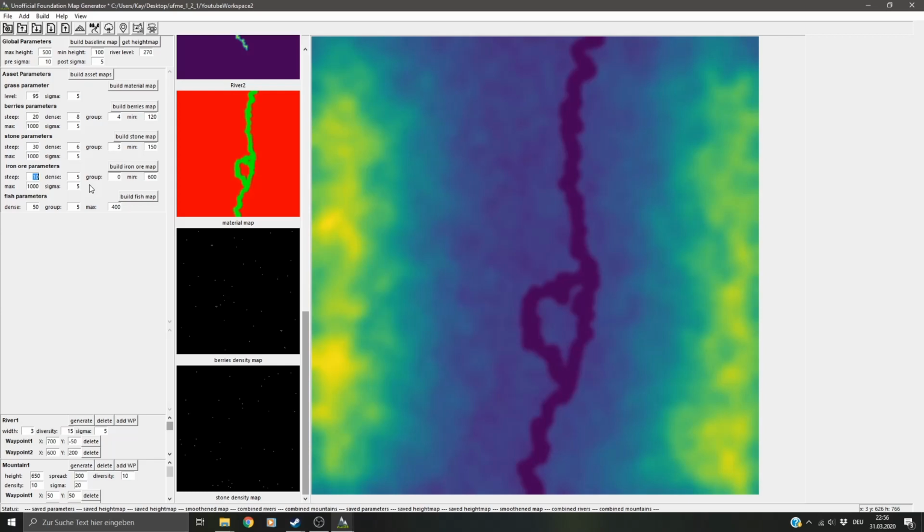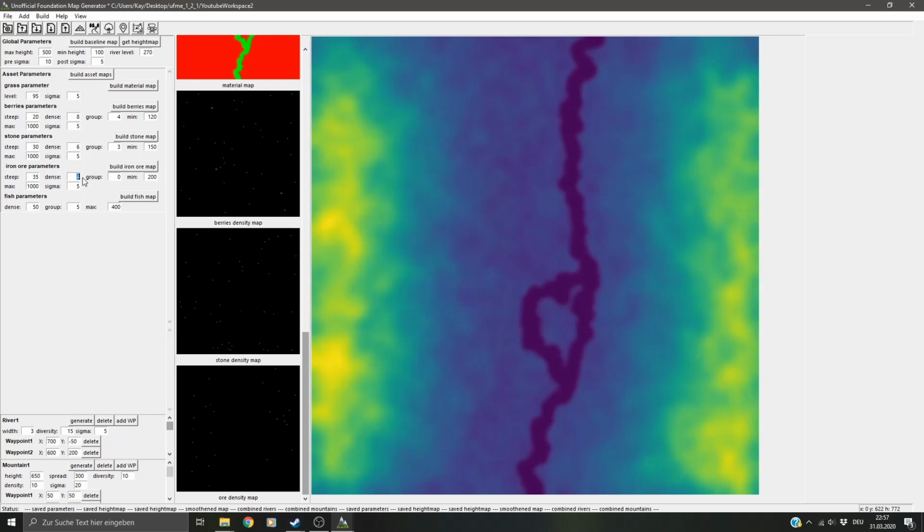And the last, almost last thing will be iron, that can go to 35. Density should be less, grouping is off. Height from 200 to 1000. Wow, that's too much. Maybe better. Now fish, we're going to be setting it on 100. Set this value really low when you have a river so it's not on the shores. We have the fishing grounds.